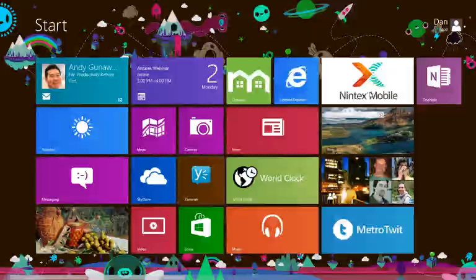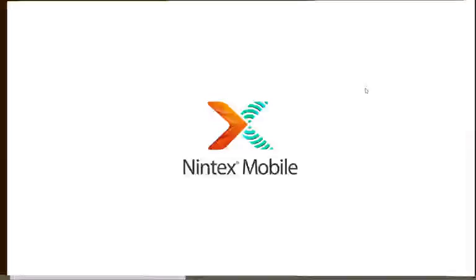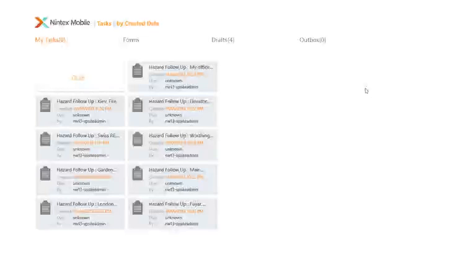So let's go back into here now, and what I'm going to do is go to my Win8 desktop and over into Nintex Mobile. Now, Nintex Mobile is available in the store. You can get it there. It's also available in iTunes for iPad and iPhone. And this week, with any luck, the mobile phone version on Windows 8, so the Windows 8 phone application, will be released in the store as well.